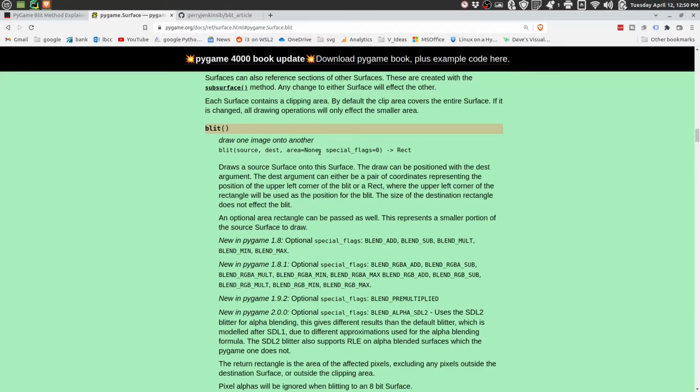The area you can specify, which will copy from just an area of the original source instead of using the whole source. And this has some special flags, which I'll cover in another code sample, but it's part of the article. So I'm going to talk about all this in the article. And it returns a rectangle, which is the affected area of where it copied the image. Now, it may not copy the whole image if you have clipping or you try to draw the image outside of the area of the destination surface. It will clip it, and this rectangle will tell you what rectangle was actually copied.